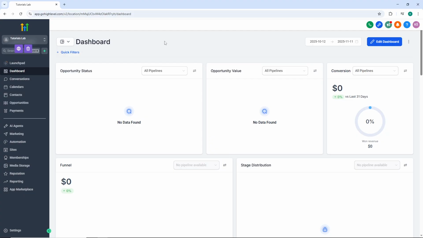First, head over to the GoHighLevel login page and sign in to your account. Once you're logged in, you'll need to make sure you're working within the correct sub-account, especially if you manage multiple clients or businesses. Use the account selector at the top of your screen or in the left navigation panel to switch to the appropriate sub-account.